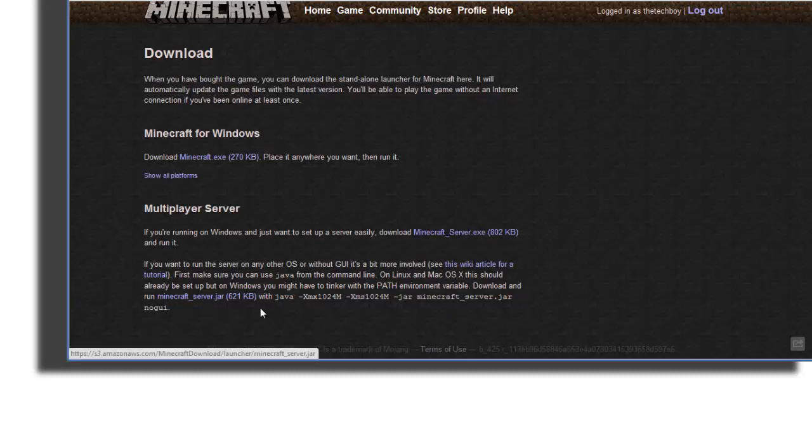We're going to use the jar because it lets us control how much RAM our server is going to be using, so we can have more players and other various things that need more RAM. So we're just going to download the jar. I already downloaded the jar for convenience. You're going to need to copy the code that says java -Xmx and so on, because this is going to help us dedicate how much RAM we're going to be using for our server.